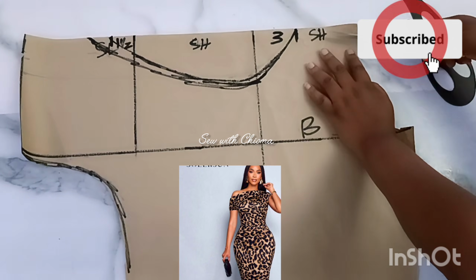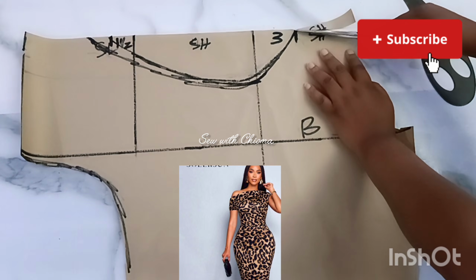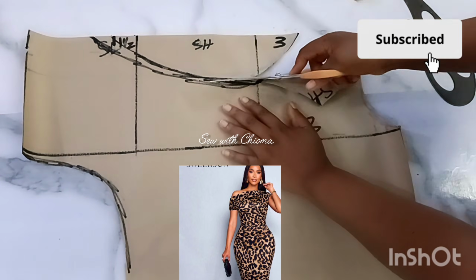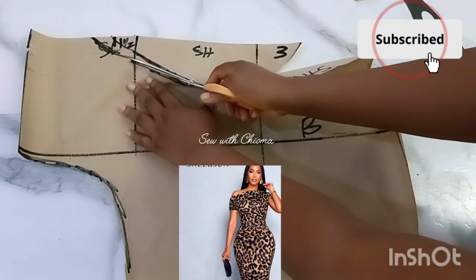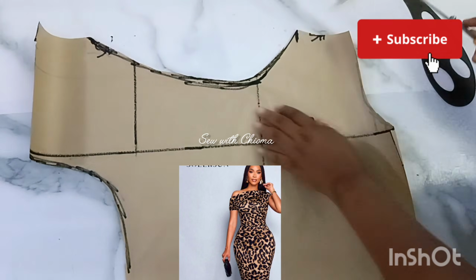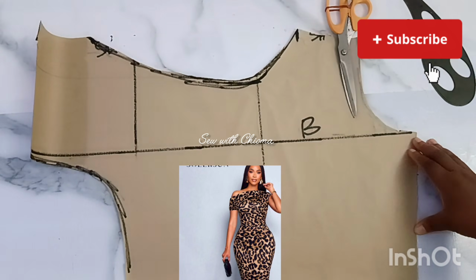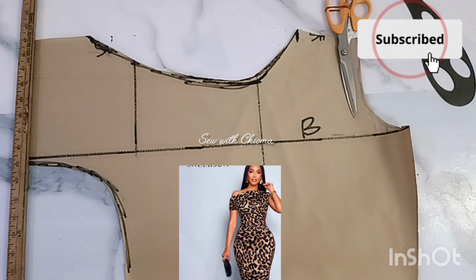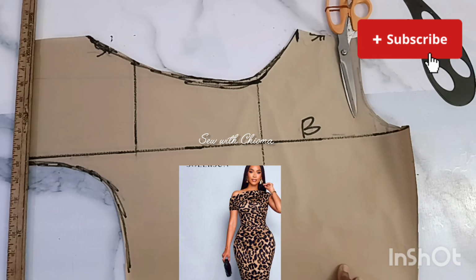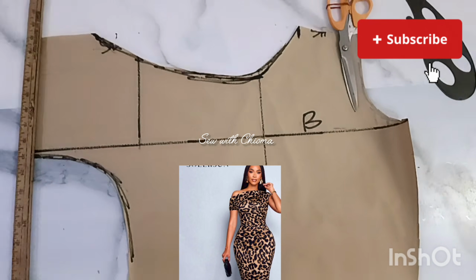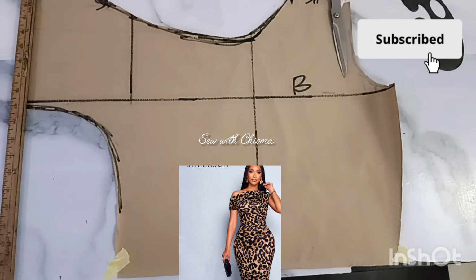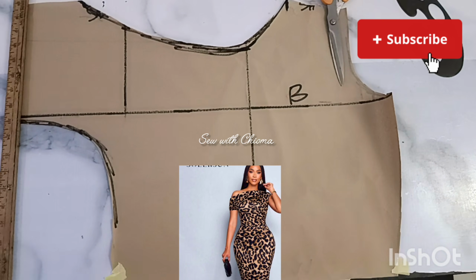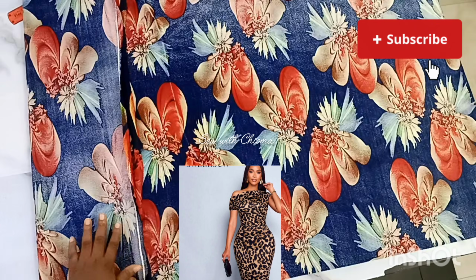Next thing is for us to slant our shoulder. Then curve our neck. Asymmetric neckline. You see that? Now, having done this, our pattern is ready. Now, let's move to the folding.